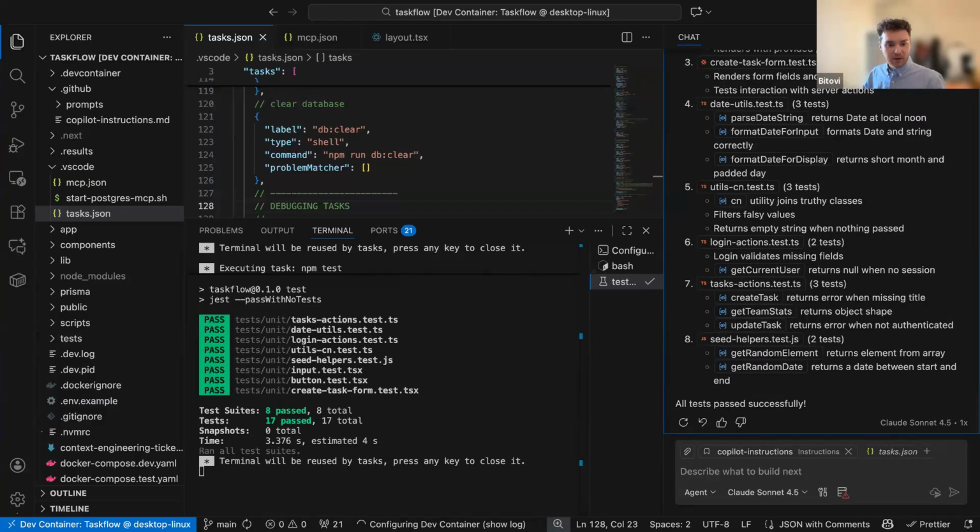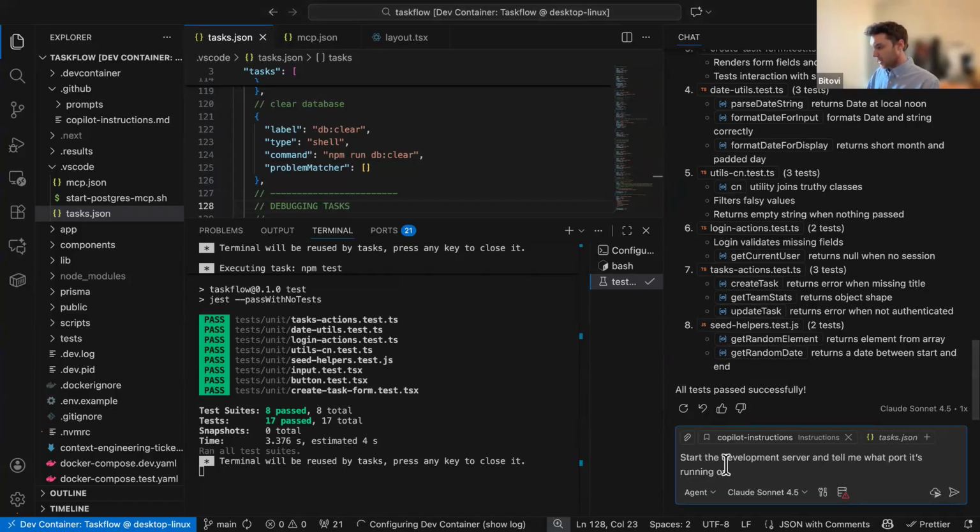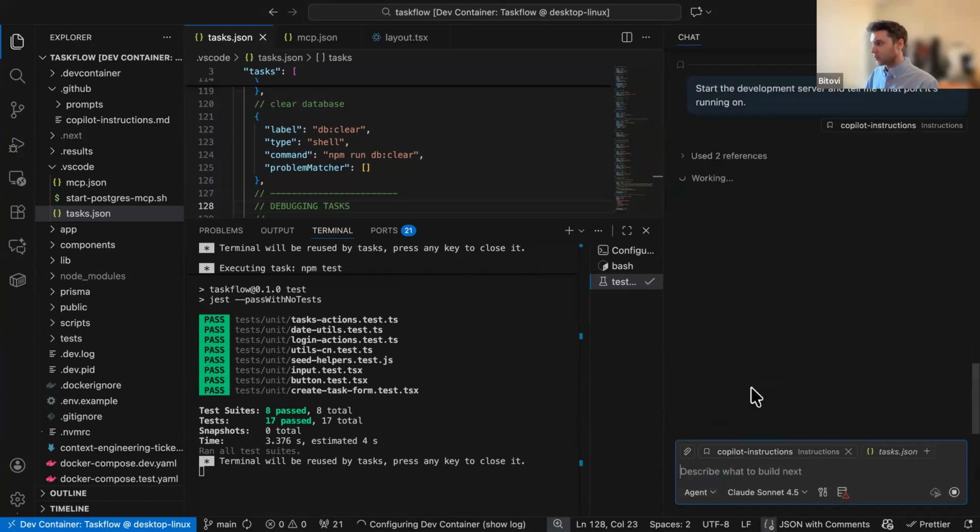All right, so why don't we run a couple more of these little commands? If you're following along, you can just play around, ask Copilot some different things. I'm going to paste in some different little prompts that I have. Another thing we could do is have Copilot run the development server. So I could say here, start the development server and tell me what port it's running on. So we'll do that.